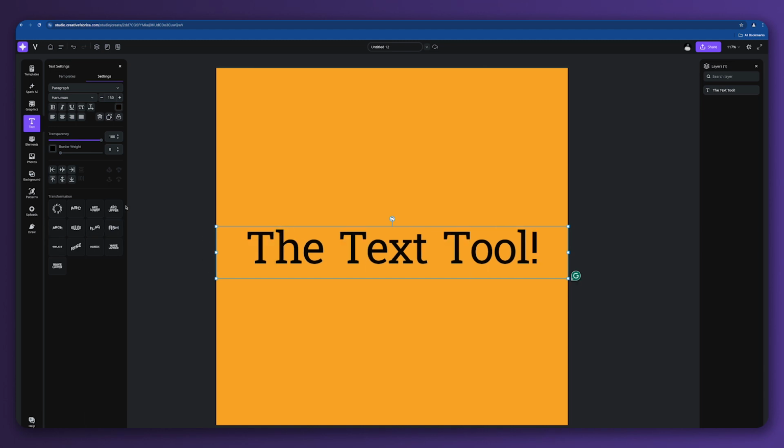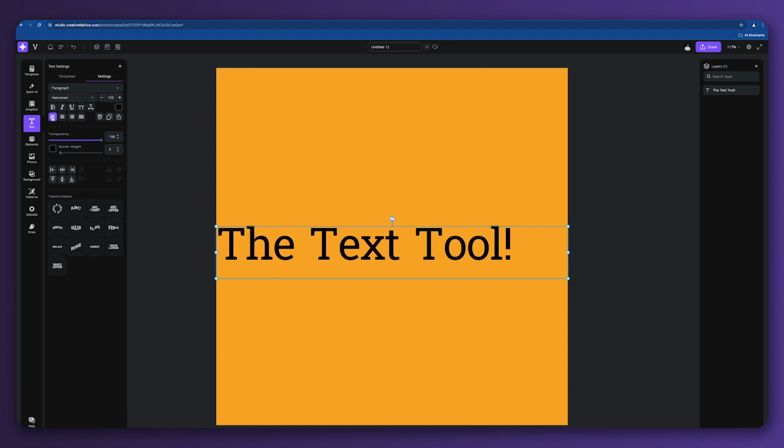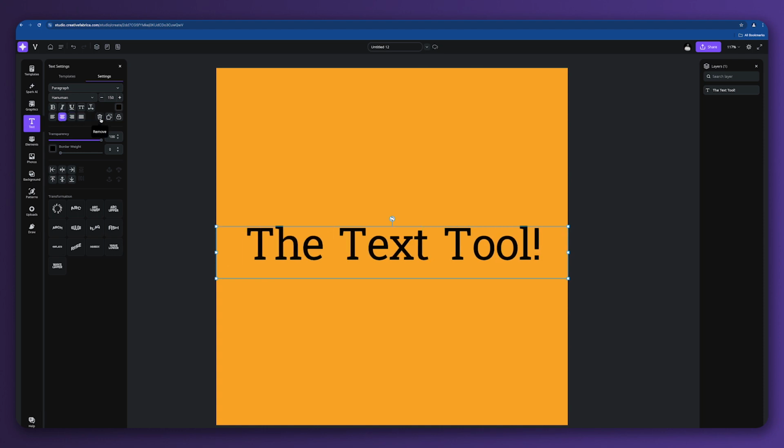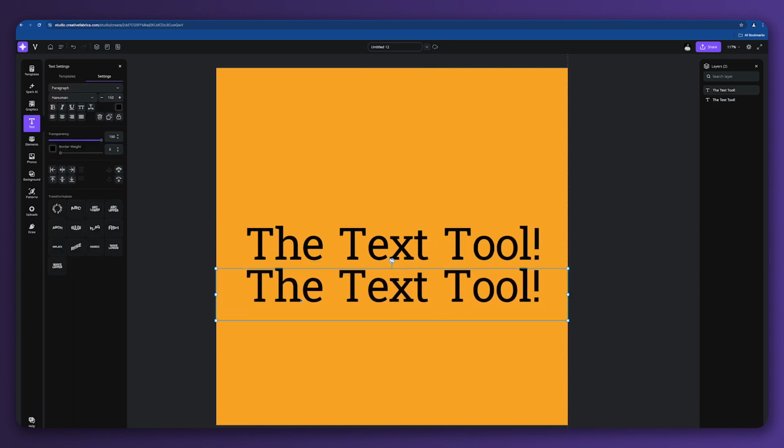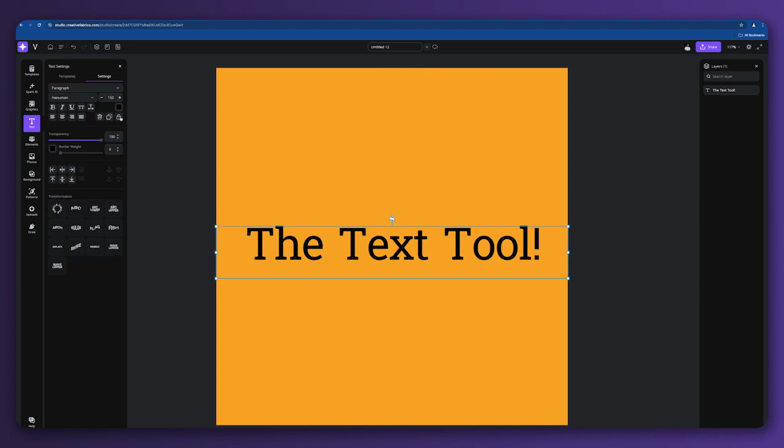Beneath the style buttons are the paragraph alignment options where you can choose from left aligned, center aligned, right aligned, and justified. To the right of this, you will find a trash can to delete your text box, a duplicate button that will create a copy of the text, and a lock button that locks the text layer. Moving down the panel, you will see transparency controls, where you can adjust the text's opacity as well as a border weight control. This creates a border for each of the letters.